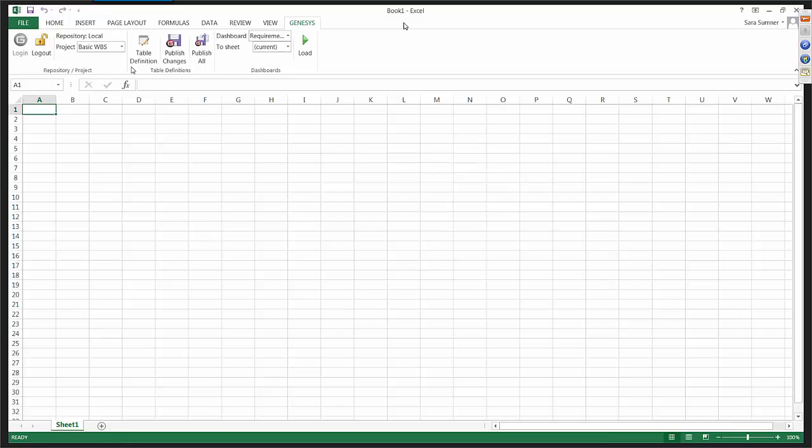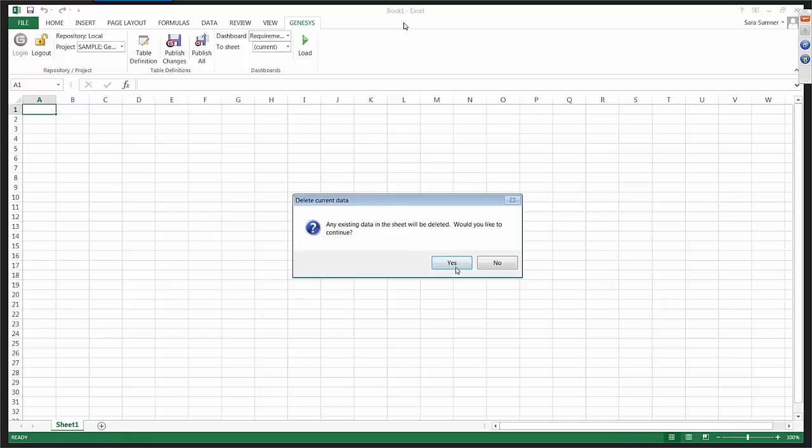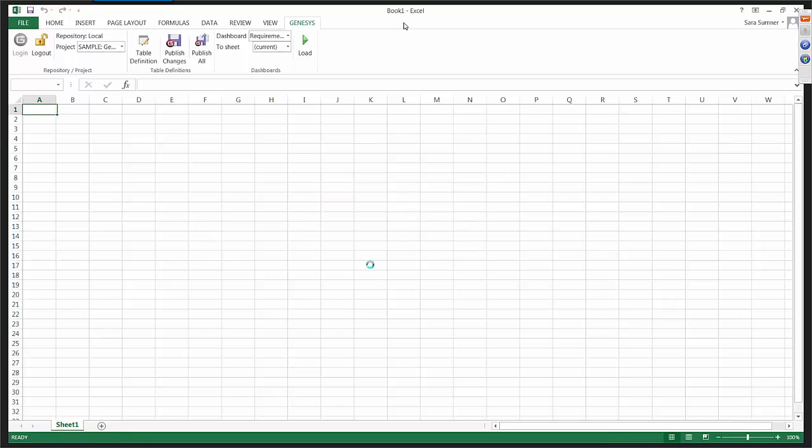Okay. With Excel, we have a couple of options. So the first thing we can consider is loading in default dashboards. Now, in Genesys, we have defined three default dashboards: requirement management dashboard, program management dashboard, and testing evaluation planning dashboard. So I'm actually going to load the requirement management dashboard so you can get a feel for what the dashboards look like.